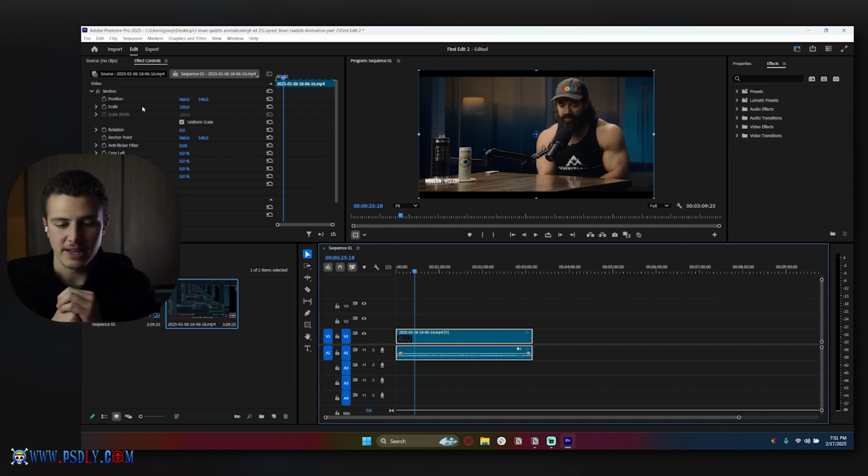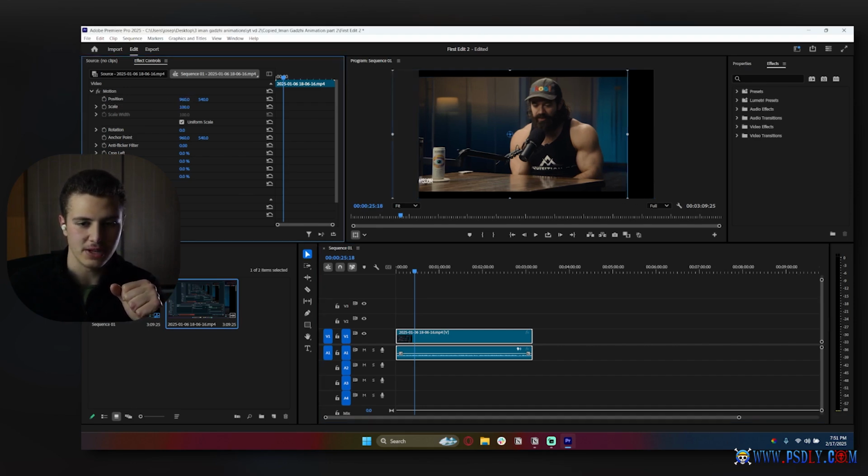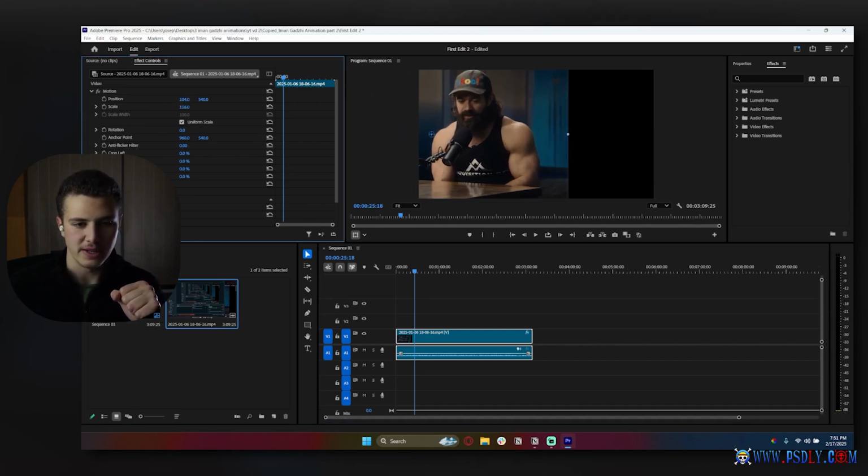So let's say you've got a clip. Let's do a bit of practice. Let's say you've got a clip over here and I want to move this to the left side and zoom in a little. You first go to your position, you go over to your X amount and you move it to the left side, and then you zoom in a little like this.